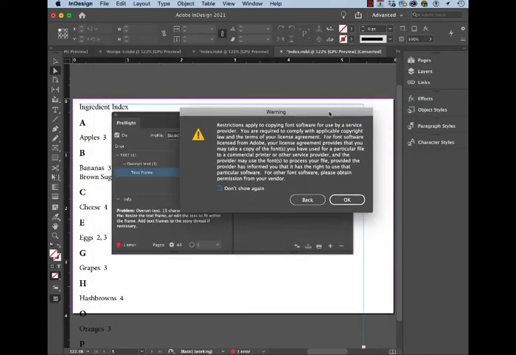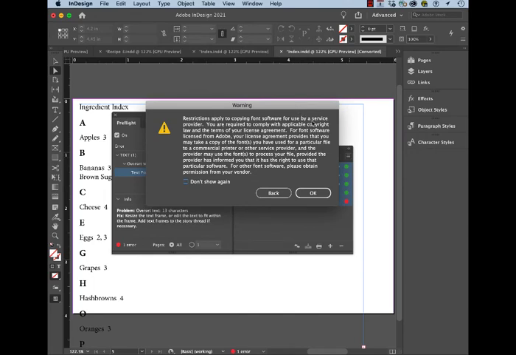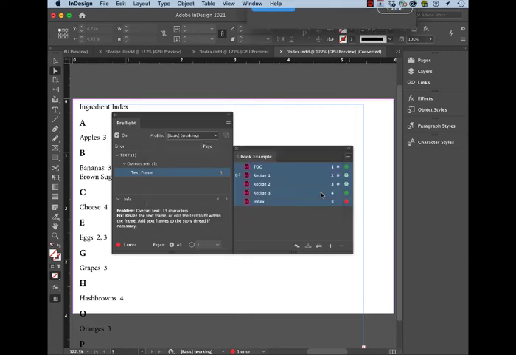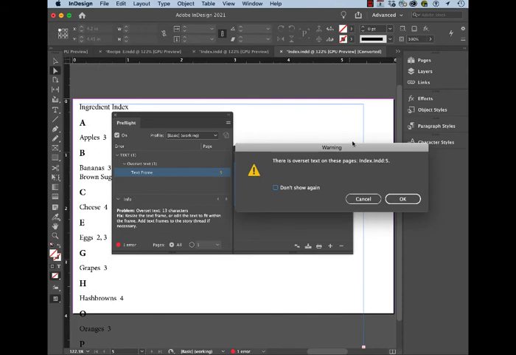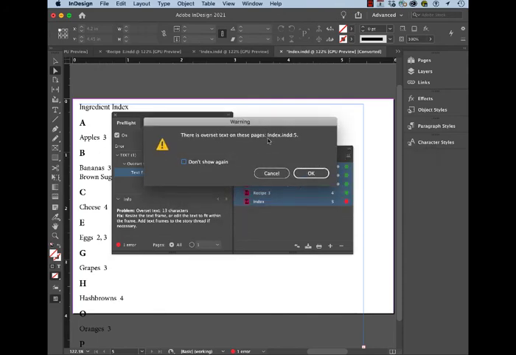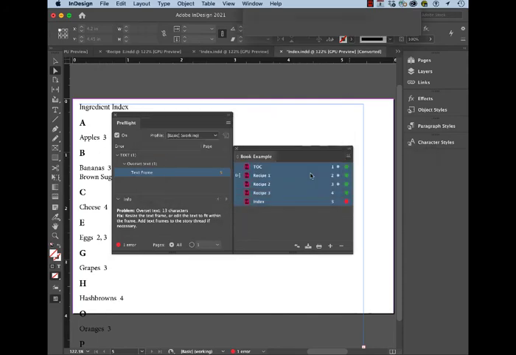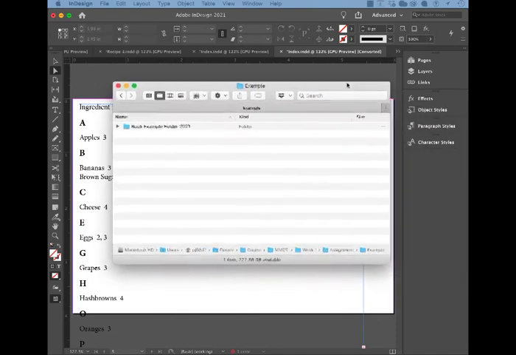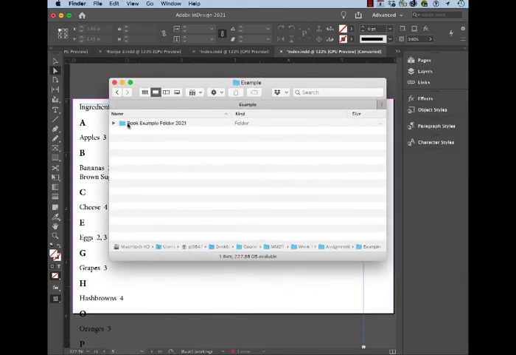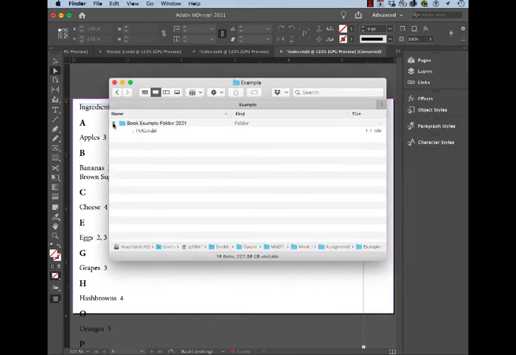I do have a warning come up on this package stating that I am using fonts that have copyrights. So it does go through copyright law a bit. Be aware of that. Again, my error that I had on my index document of the overset text. So I see that error again coming back to remind me. Once it has completed the package, I can view the folder where everything is located.